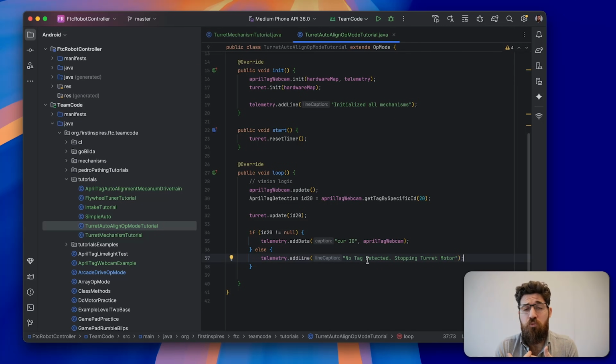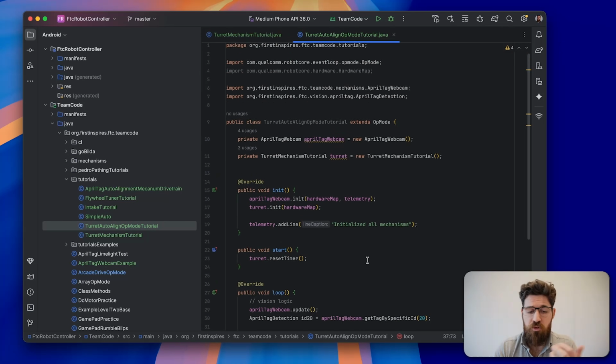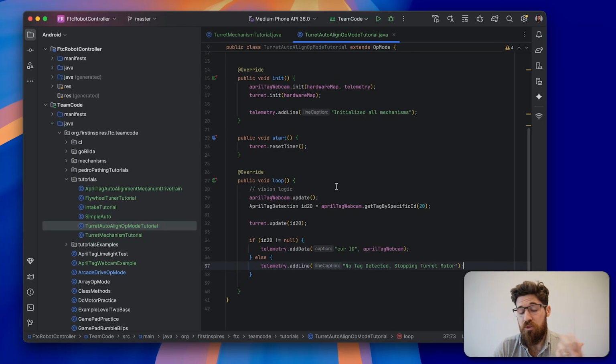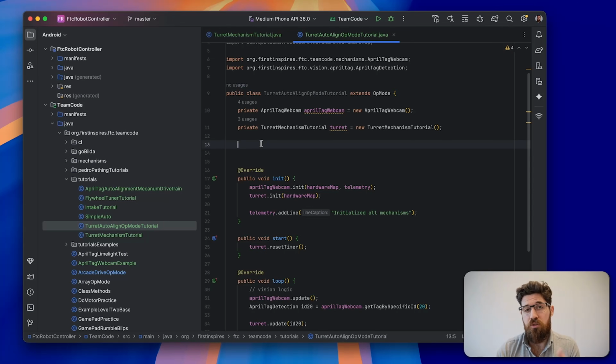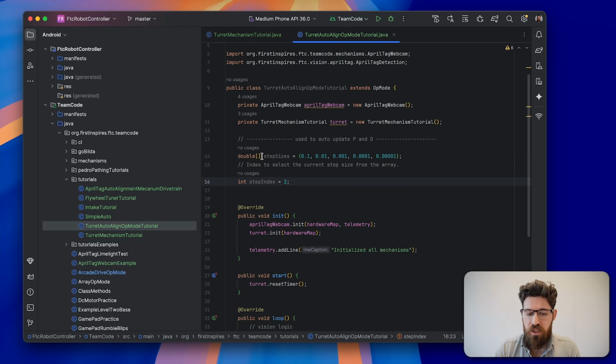Now, presently, we don't have any way to actually tune this Java code so that we can tune our KP and our KD. If you followed through some of my tutorials in the past, you may have seen this before, but I'm going to show you an easy way to start tuning your KP and your KD based on some gamepad inputs. So I'm going to make a quick list here called step sizes, so I can have different step sizes to increase or decrease my KP from. And then we're going to start initially at a 0.1 value.